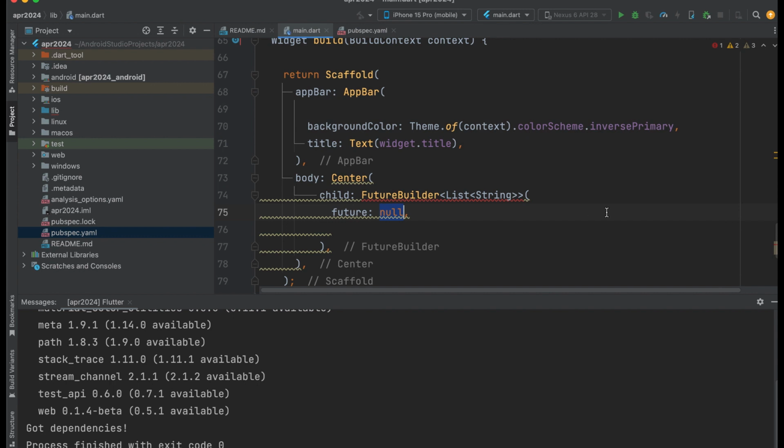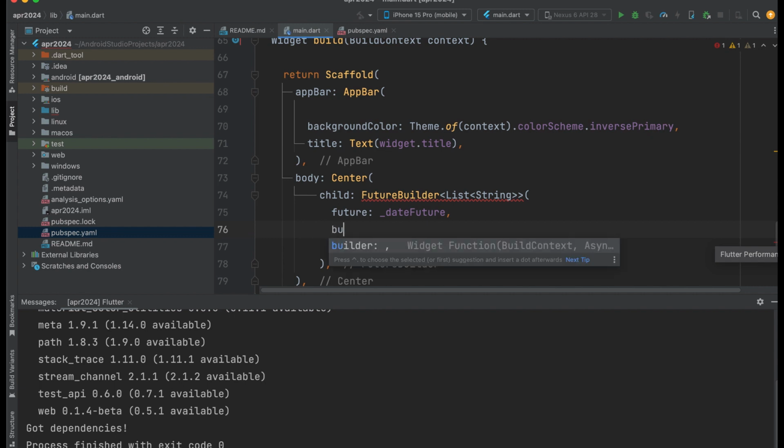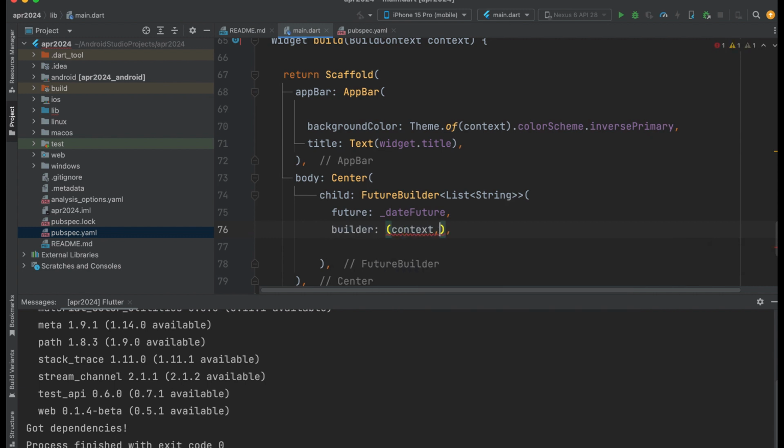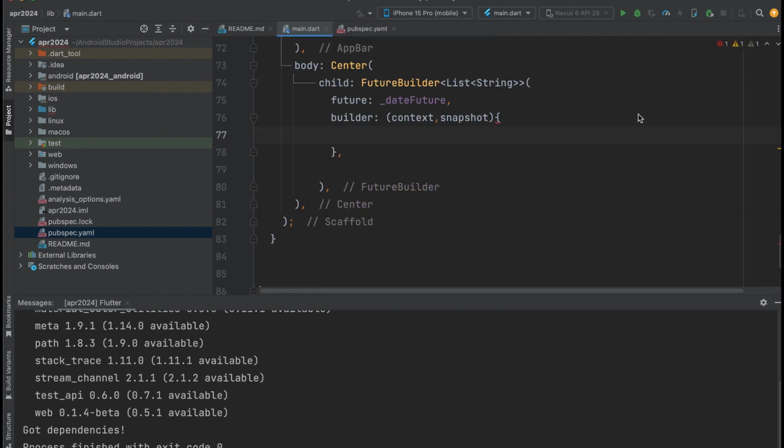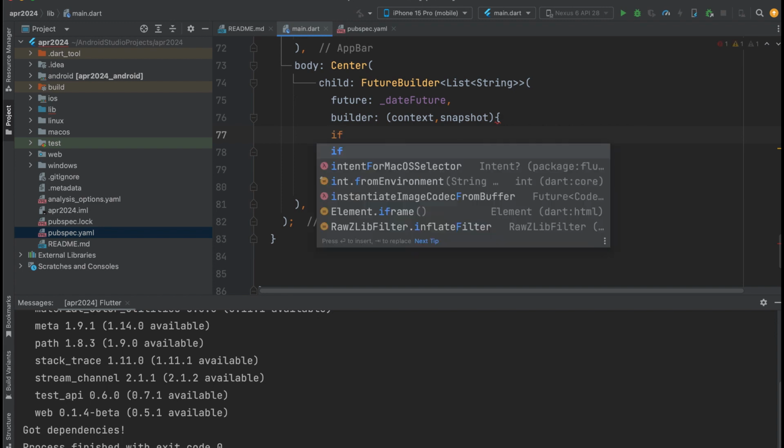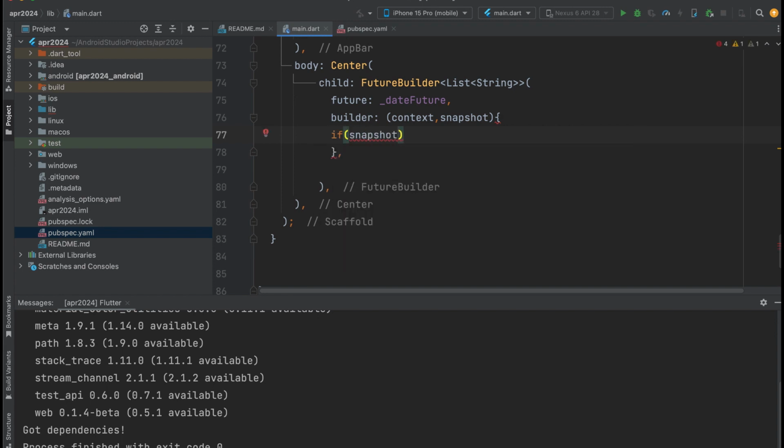It requires two parameters. The first parameter passes our data future variable, while the second one is the builder where we design based on the data. Check if the connection is okay or if there are any errors.